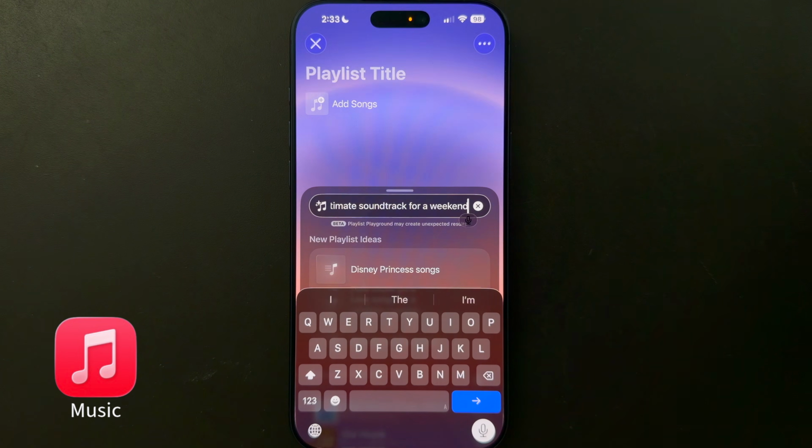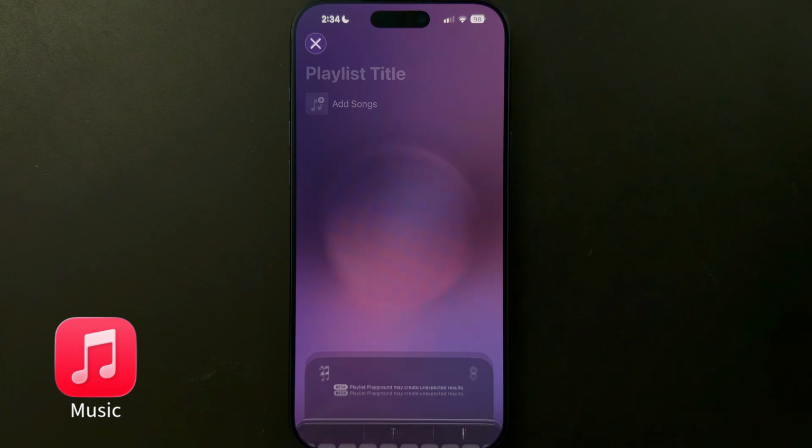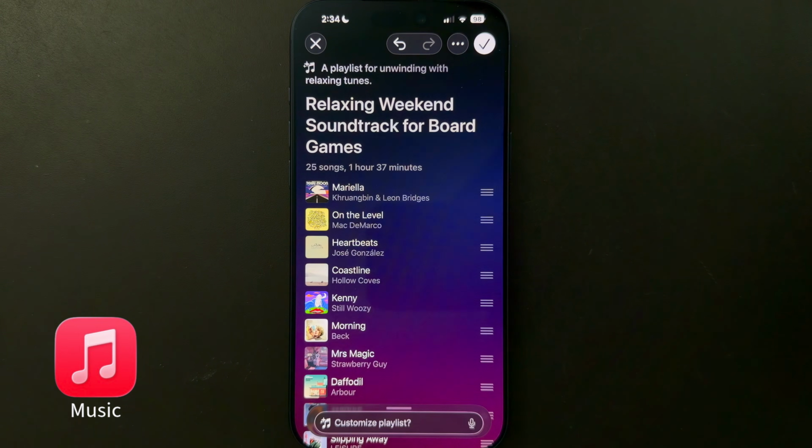Some other possible ideas would be acoustic coffee shop covers of heavy metal songs, or the ultimate soundtrack for a weekend board game marathon. The ideas are limitless, so have fun with this one.